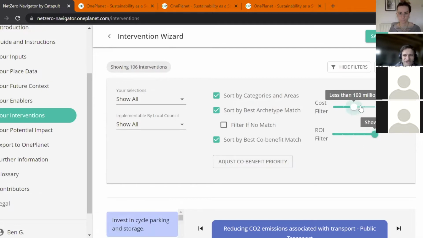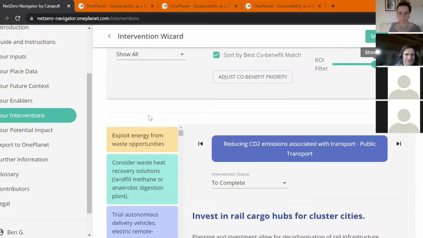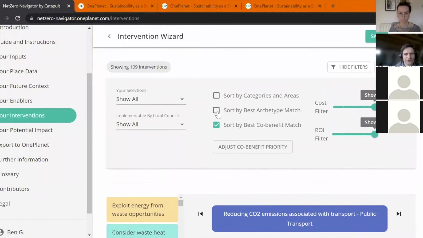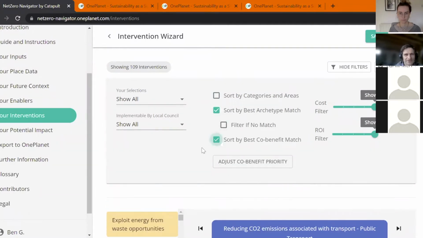We can change the order of them by saying we only want to look at, say, co-benefits. So we've still got all 109 interventions, but the order of them is different. Or we can order them just by the archetype match. So that's the type of local authority that we are. Are we an urban? Are we rural? Are we mixed?